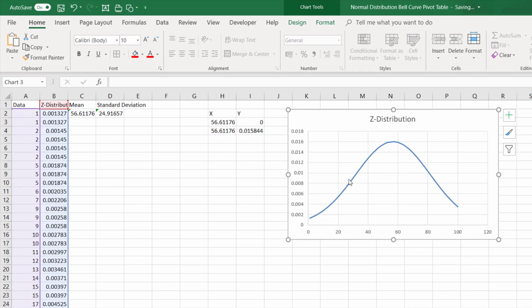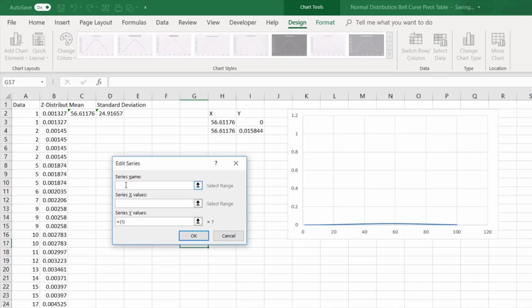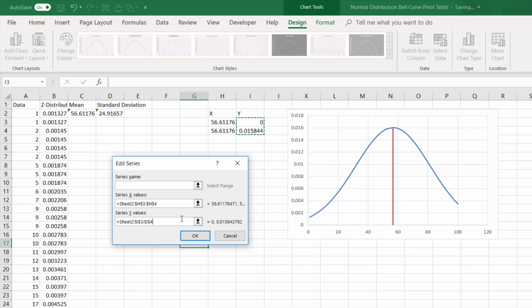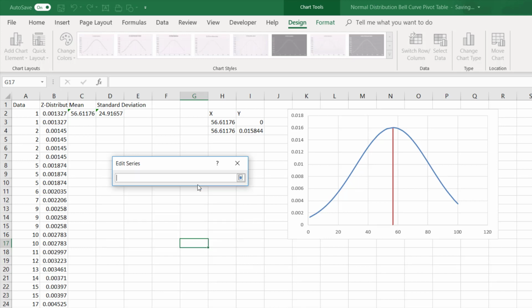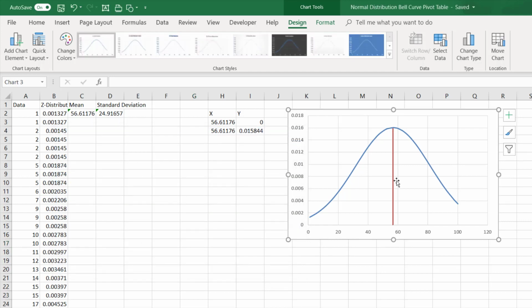Now I select the chart, go to the Design tab, choose Select Data, and click on the Add button. I choose the X value here, and then here the Y value. Alright, almost done. Then click OK. If I want to name the series, I can call it the mean, then click OK. That's how we add a line right in the middle.